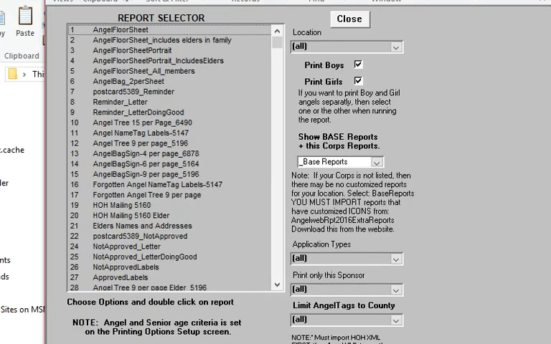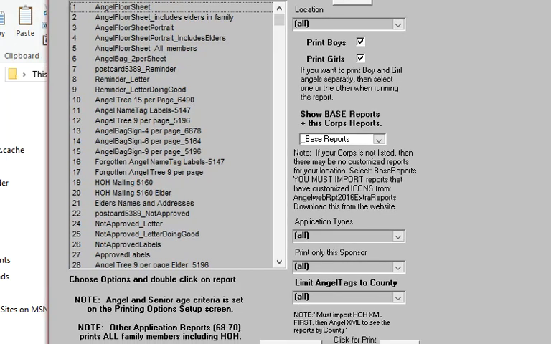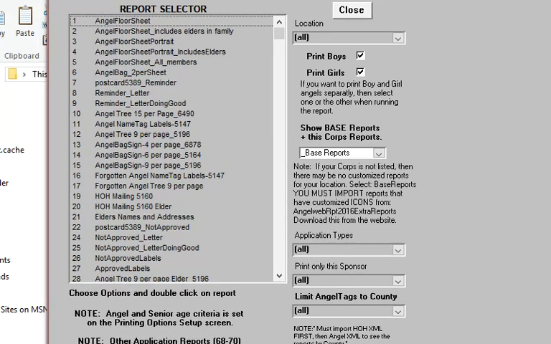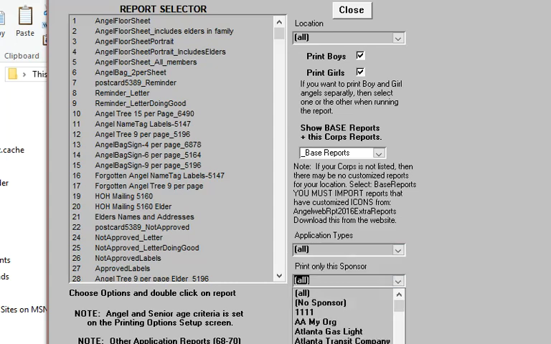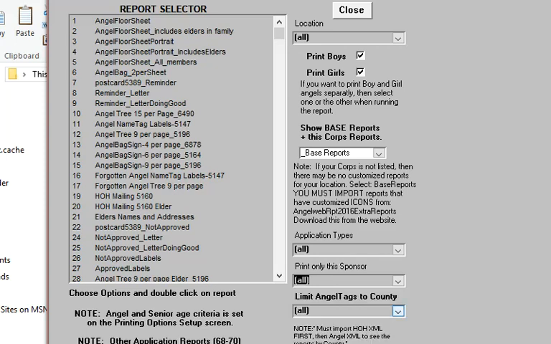There's several options on this screen. You can print only boys, print only girls, or both. You can print from more than one location if you happen to have locations saved. You can print more than one type of application. In this example, I only have Angels. You can print sponsors. So if you have sponsors, you can then choose, I only want to print the tags for this sponsor. You can limit the tags to a particular county.